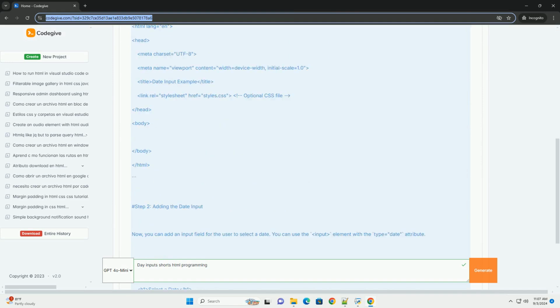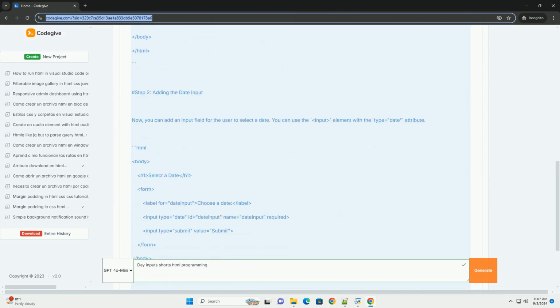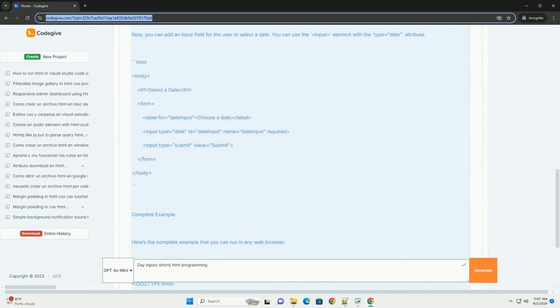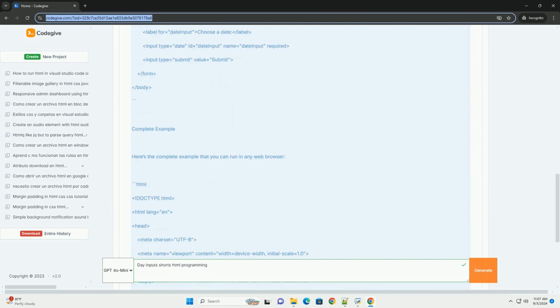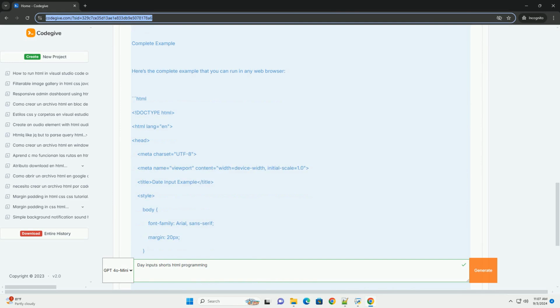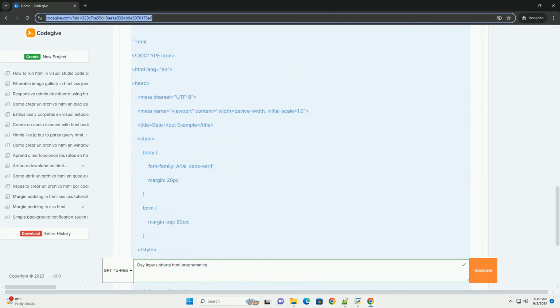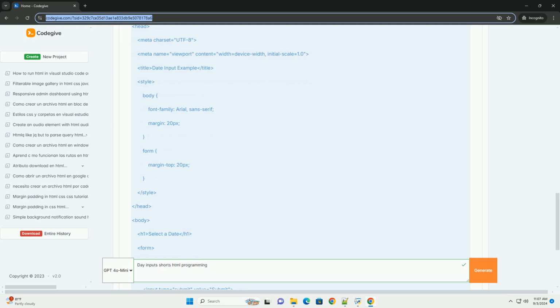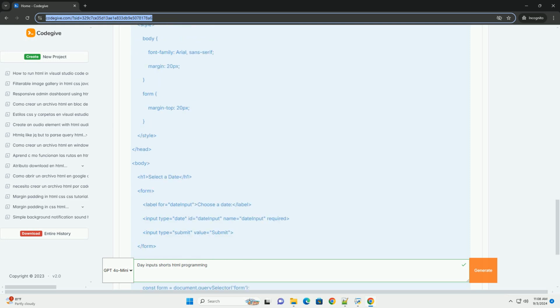Date inputs in HTML provide a way for users to select dates conveniently within web forms. The input element with the type attribute set to date allows for a user-friendly date selection interface, often featuring a calendar pop-up for easy navigation. This input type ensures that users enter valid date formats, enhancing data integrity.